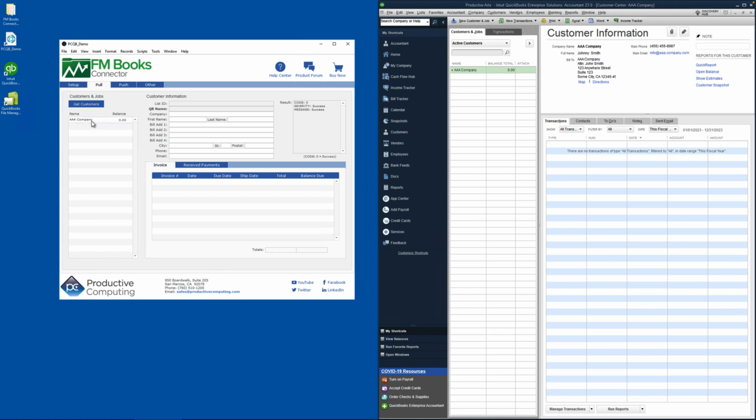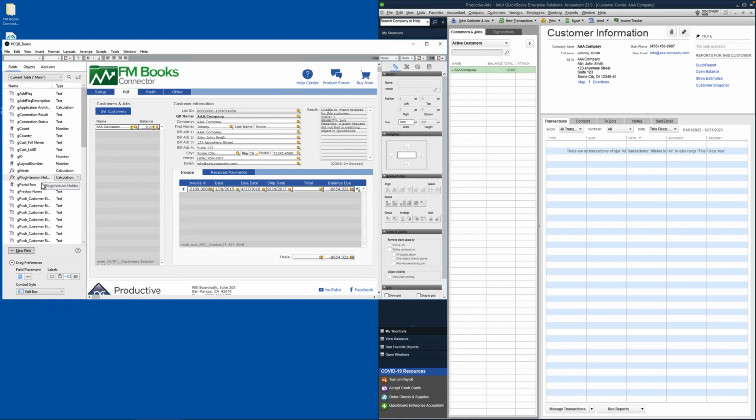Well, I think I've made that look really easy. Let's take a look at how we actually make this happen. I'm going to take us into layout mode and take a look at this button to see what script it used to make all of the magic happen. Let's go take a look at that script and see how it works.